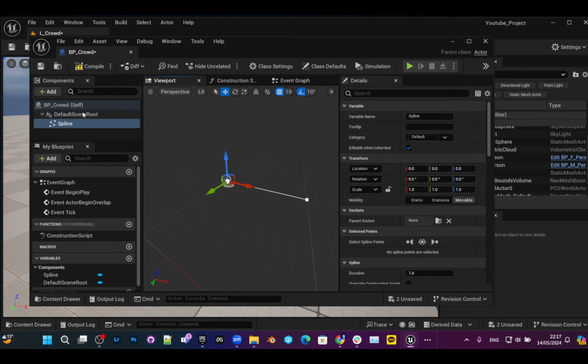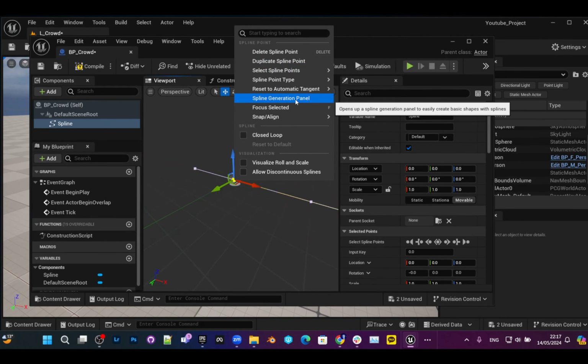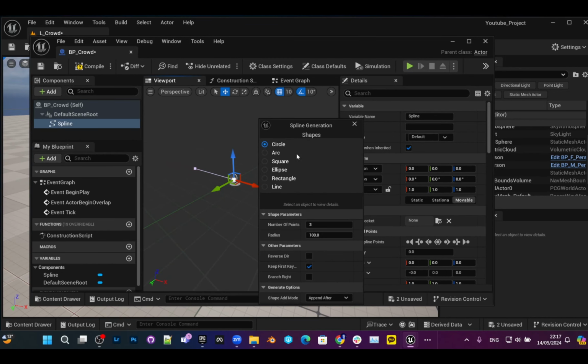There are a few tools that already exist within Unreal, which is very handy because you don't have to create this spline by dragging and multiplying points and connecting them all together. With the spline selected, right click on the little white ball and go to the spline generation panel. It will automatically show a menu where you can select the shapes you want to work with. In this case, I'm interested in using a circle.